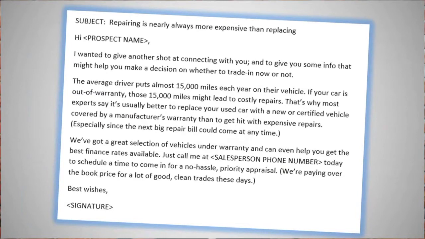So the subject line, and this subject line's long, and I get it. If you want to shorten it down, go for it. The subject line: "Repairing is nearly always more expensive than replacing." All right, the body of the email.